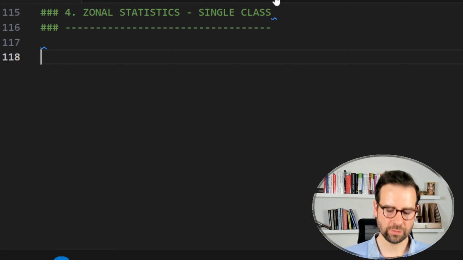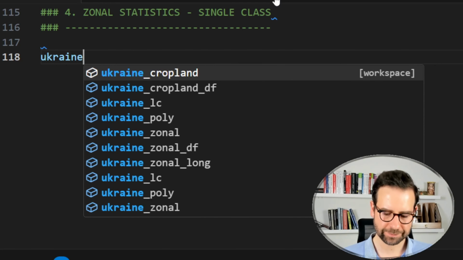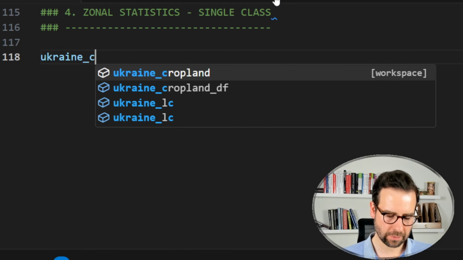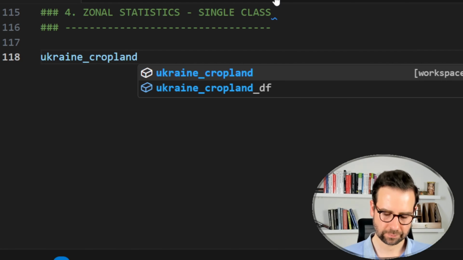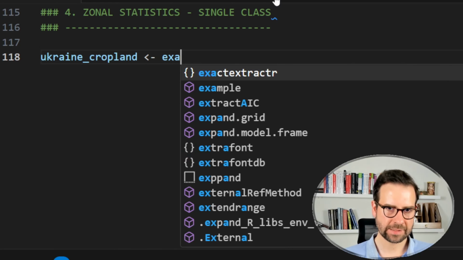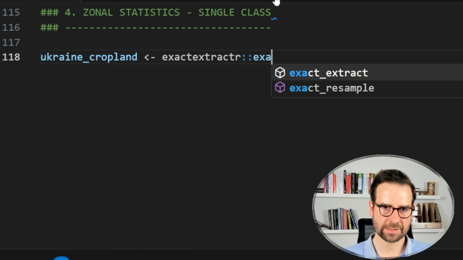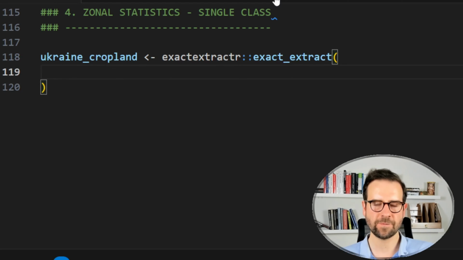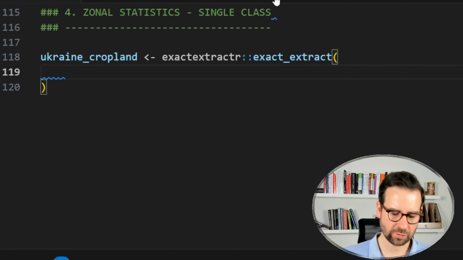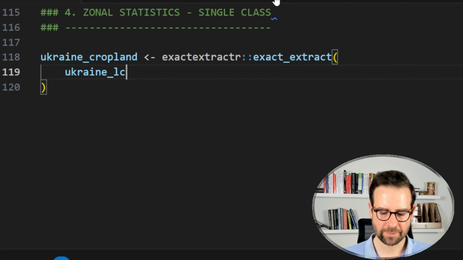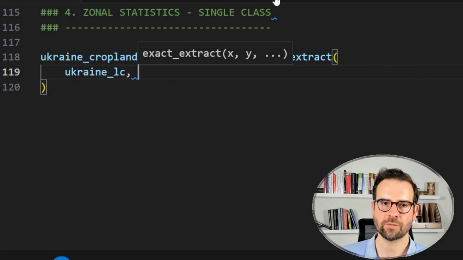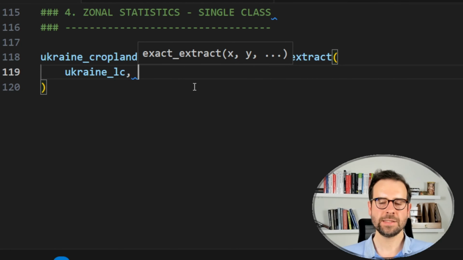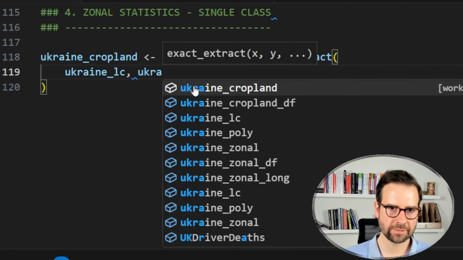Let's write our code, and we're going to call this first object Ukraine croplands. And then we're going to use exactextractr and its exact_extract function. And then within this function, as we said previously, you first need to define what is the raster from which you're taking values, from which you will calculate the value. So in our case, that's called Ukraine LC, which is a shorthand for land cover. And then the second one needs to be the polygon for which you are calculating these values. So for us, that's Ukraine poly.